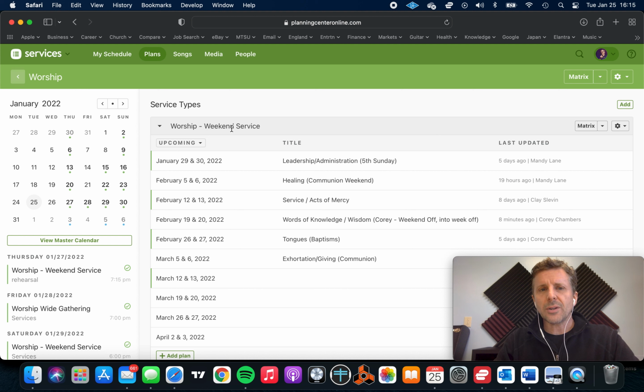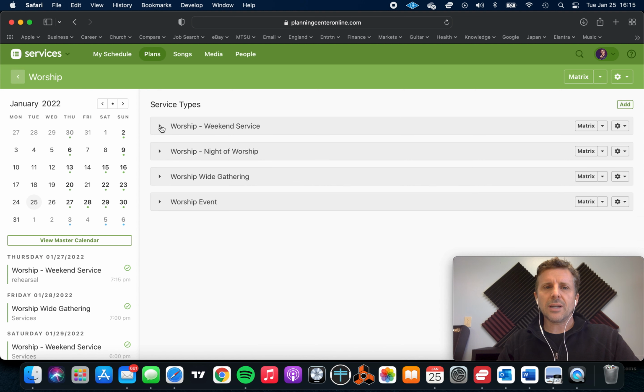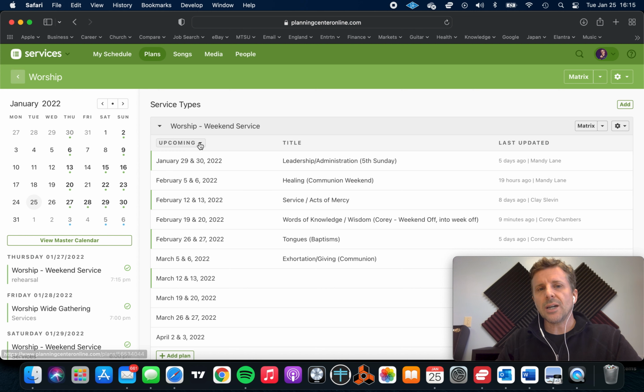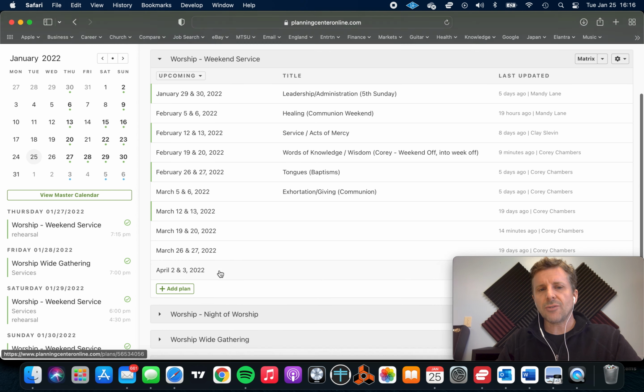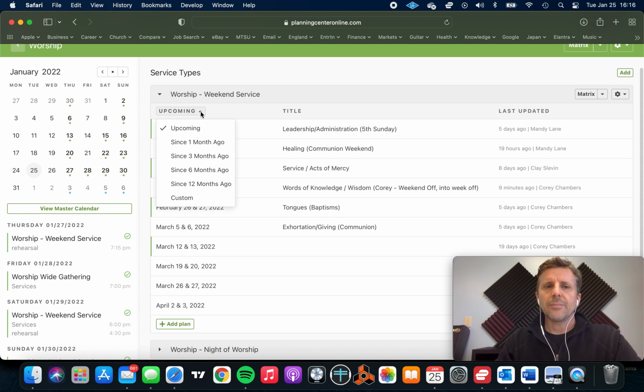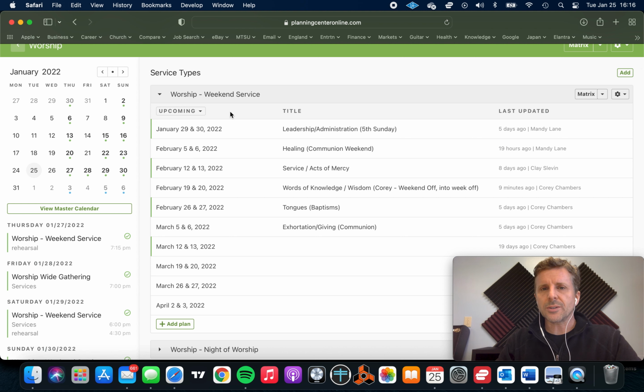We're primarily working out of this weekend service. This arrow here on the left, if I click that, it closes that, and you have the different service types. I'm actually going to get rid of that worship event, I think. I've typically been using night of worship for things like Christmas Eve. But if you click on that arrow, you see the upcoming services that I've created already, or you could look at some past ones. But typically you're going to leave that as is, and we're just working on scheduling, and I'm trying to make this video as quick as possible, so I'm not talking about every single thing.